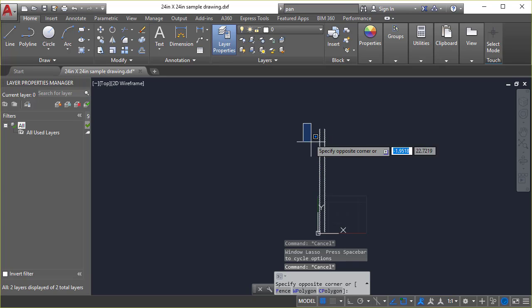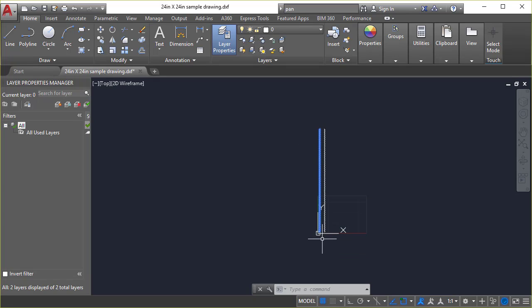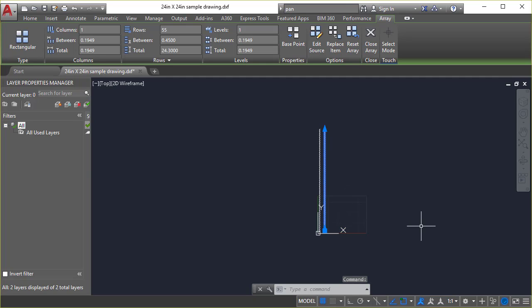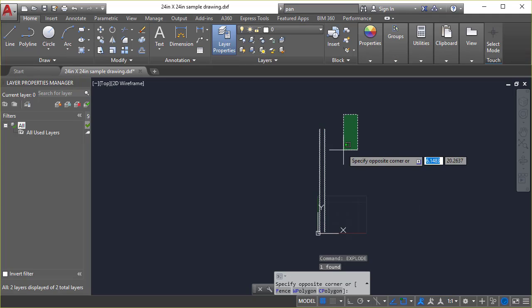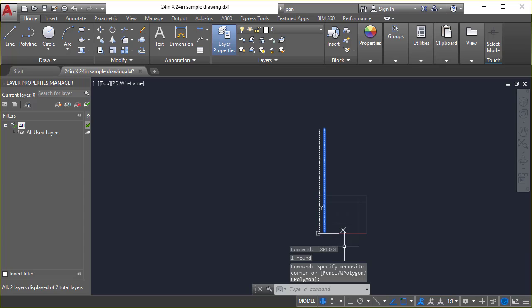If I select this group of objects and then just type in join, and that's assuming that the height of the array is what I want it to be. And then if I do the same thing with this one, I want to explode it, and then I want to select the objects and join them into a polyline.